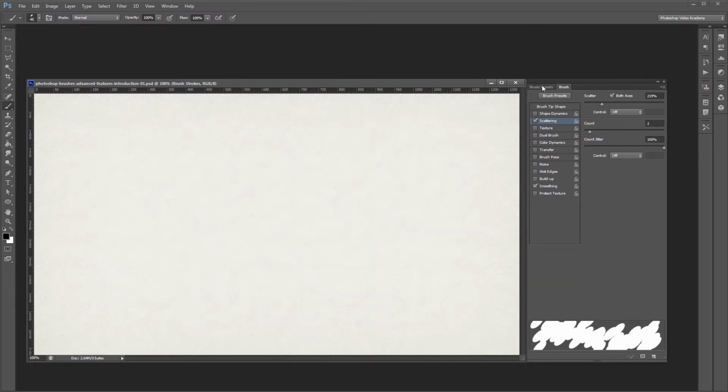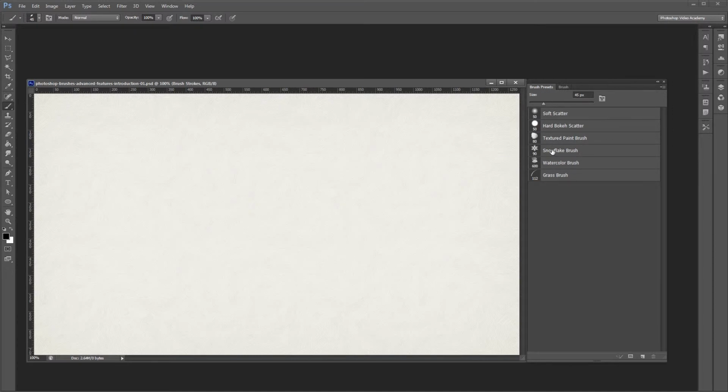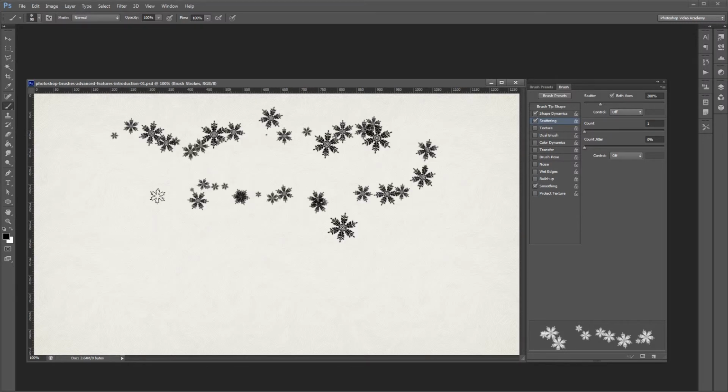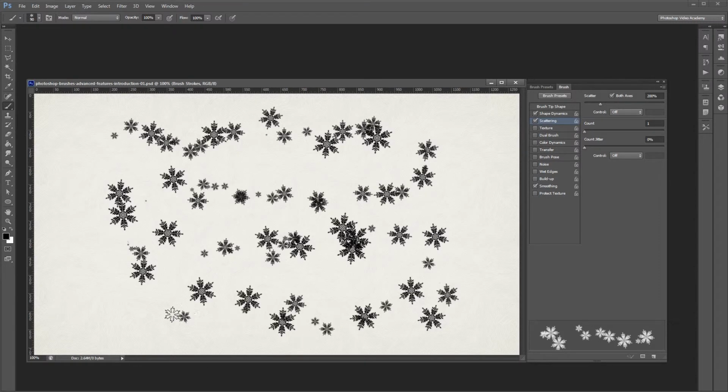If I go into my brush presets, you'll see a snowflake brush that I created. This brush combines some of the shape dynamics and scattering settings to create a nice snowflake scatter brush. By combining unique brush tips with multiple advanced settings, you can automate things that would normally take you hours to do by hand. Check out the other videos in the Photoshop Brushes Advanced Features series to learn more.